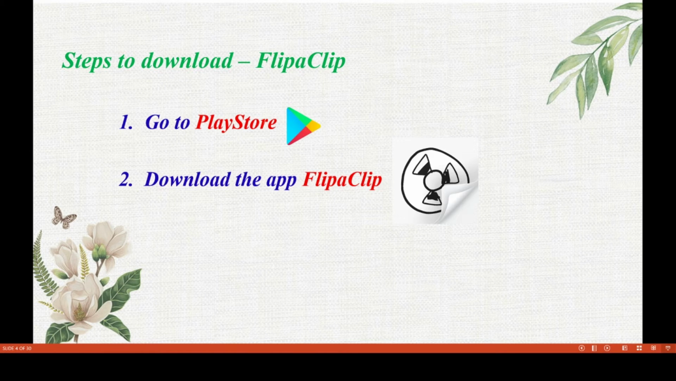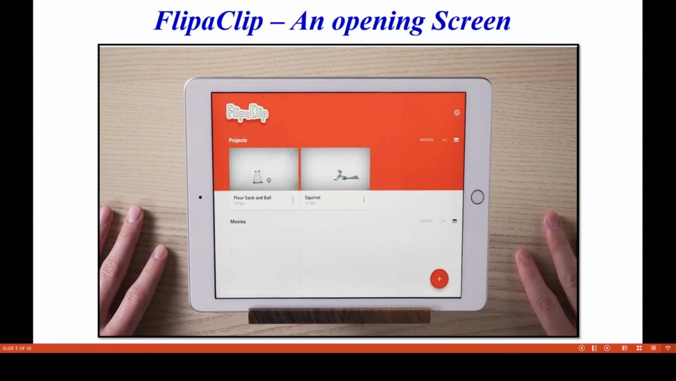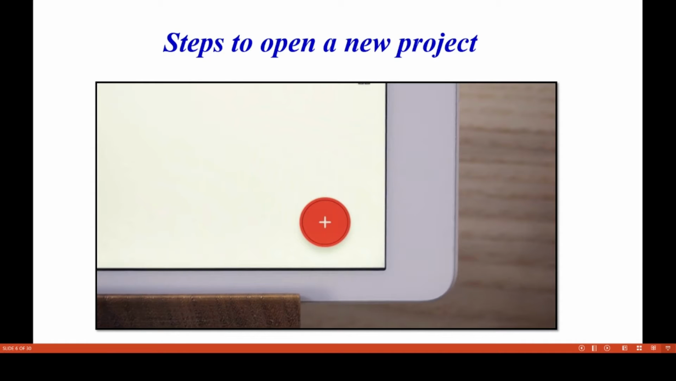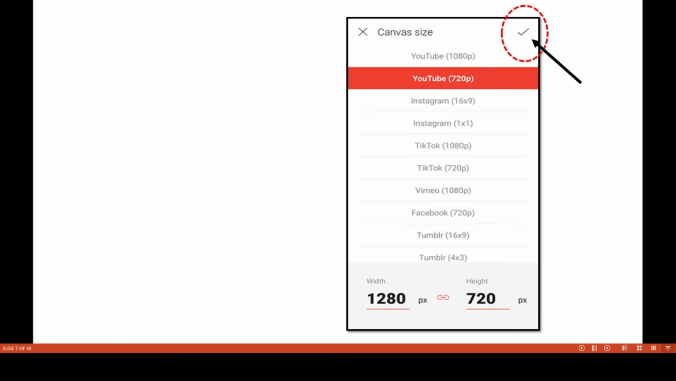Now open your FlipaClip app from your mobile so that it will take you to the opening screen. So this is the opening screen of FlipaClip. Here you can see one red color button which is located at the bottom of the screen. This is used for the purpose of opening a new project. If you want to open a new project, click the red color button which is available at the bottom of the screen.